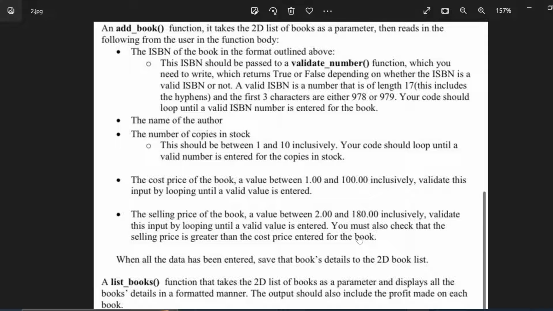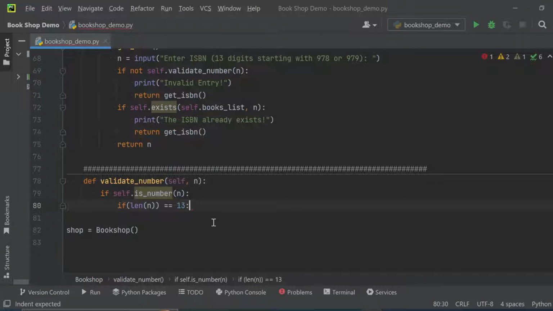All right, so let's see it here. It is 13 digits long, and when it is displayed, it is 17 characters, including the hyphens. So we're trying to code that now. That's why we say if the length is 13.